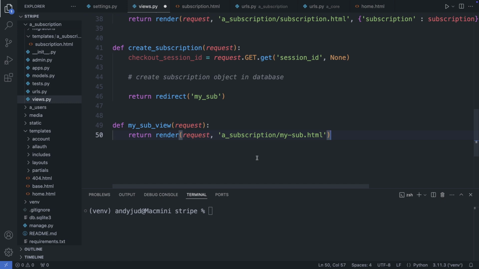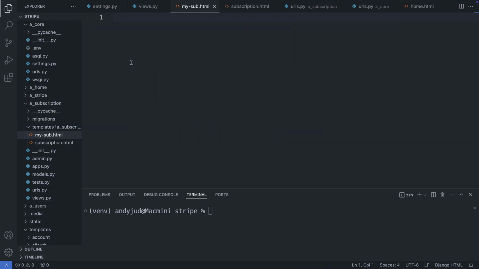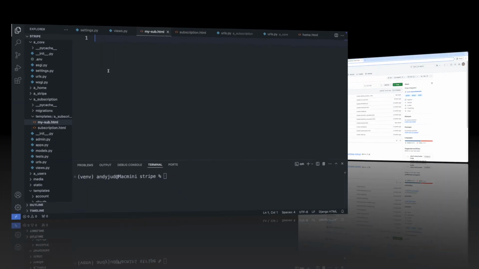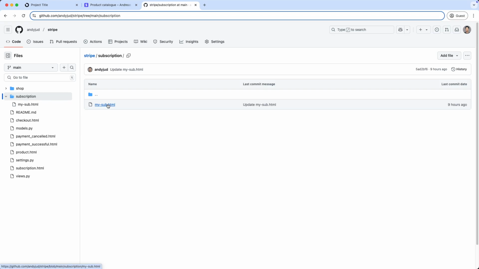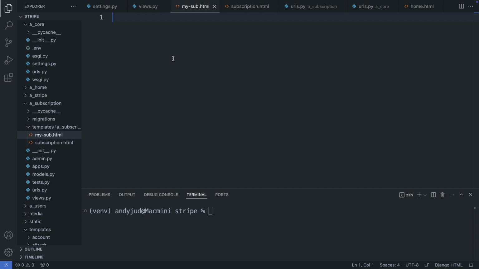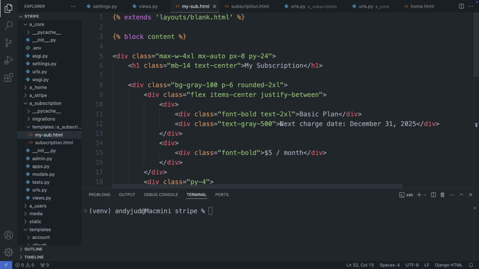First I create a view. Then I create a mysub.html file. So in the templates folder, mysub.html, and the code for this you can get from my GitHub repository. So here, subscription and mysub.html. I copy the code and paste it in here. Okay, save this file. Now let's create the URLs.